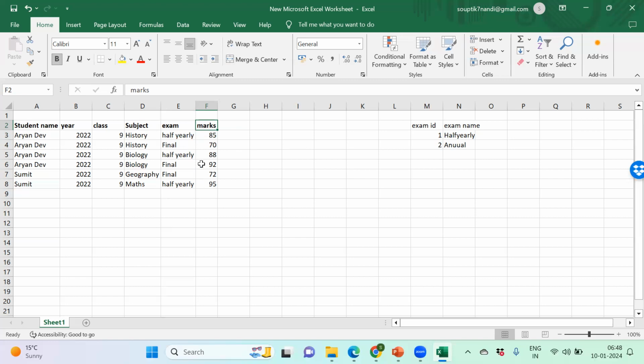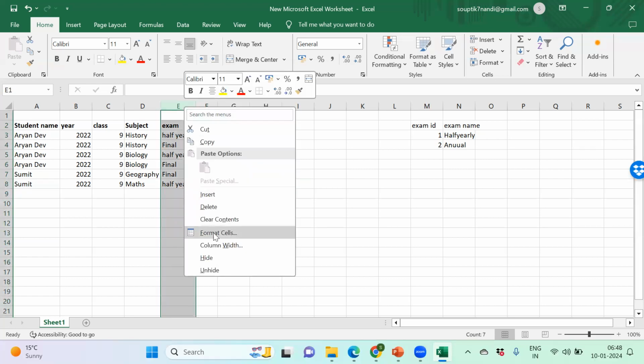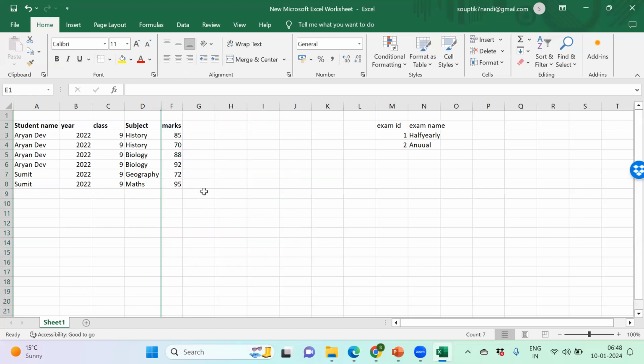Okay. Now, granularity. Granularity means how much depth we are picking up the data. Suppose I'm changing some grain over here. I'm changing exam. I do not need exam, so I'm removing this, I'm hiding this. Okay. So there is a change in my grain. Currently, no exam is there.